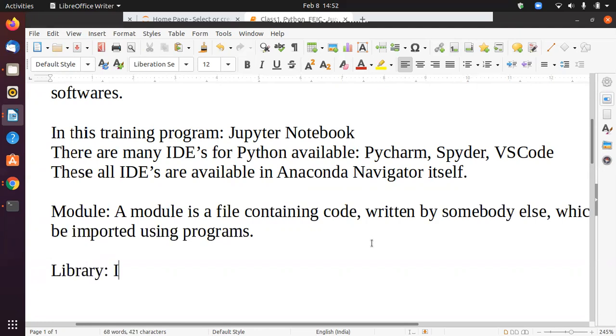Library: it is a collection of modules. Now, up to this, I think you have got a basic idea about what a module is and what a library is.